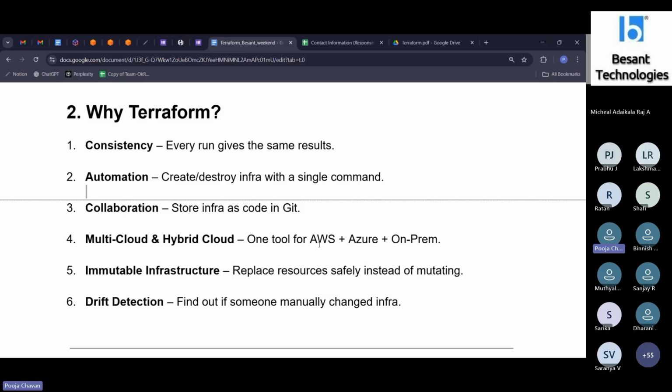Next, it is immutable, meaning it replaces resources safely instead of mutating them. Immutable is something which you cannot change in place. You can safely come in, and if you want, you can save it like a history. If you want to edit it later, you can do that also. So you can replace your resource safely as well.